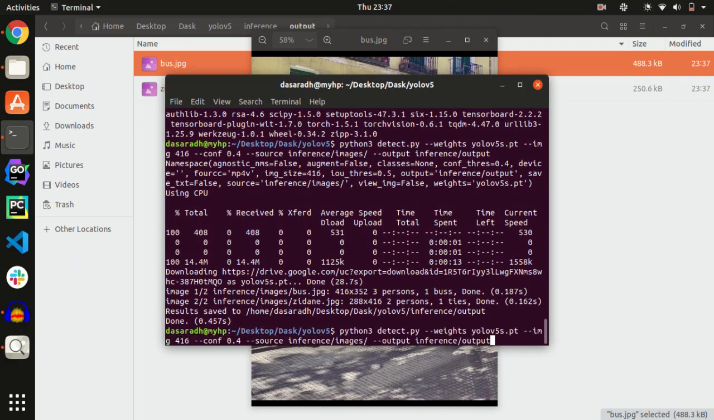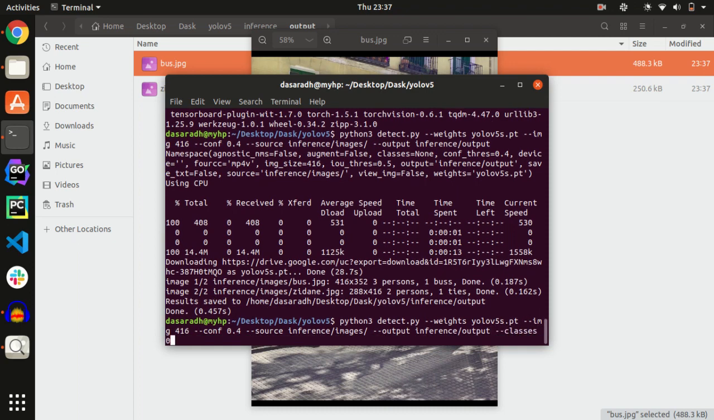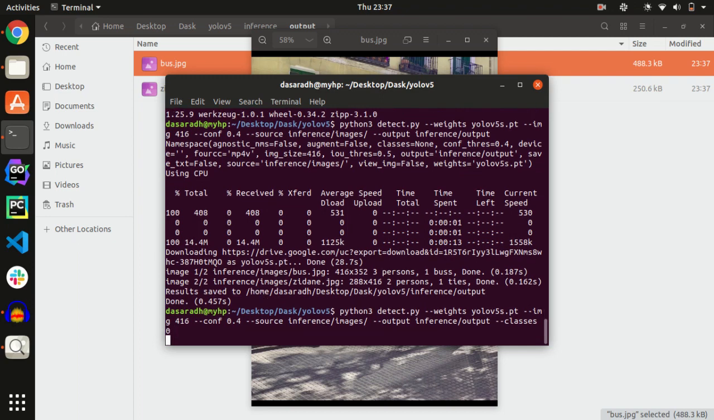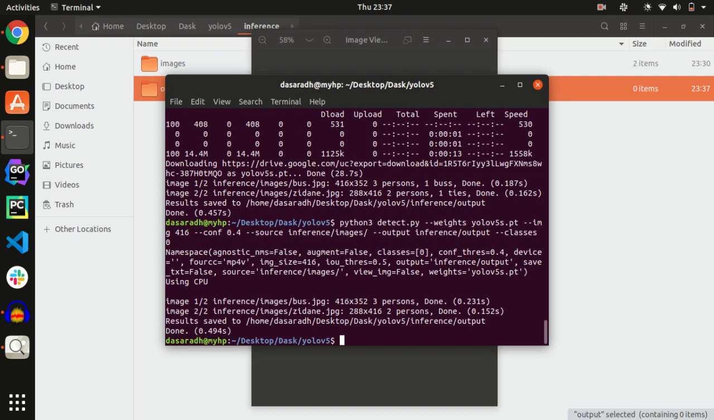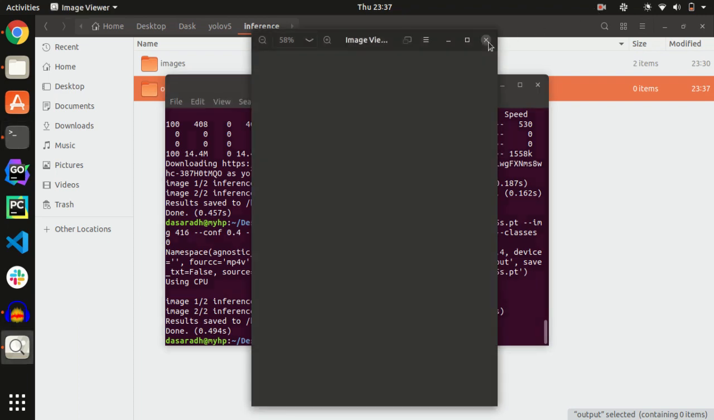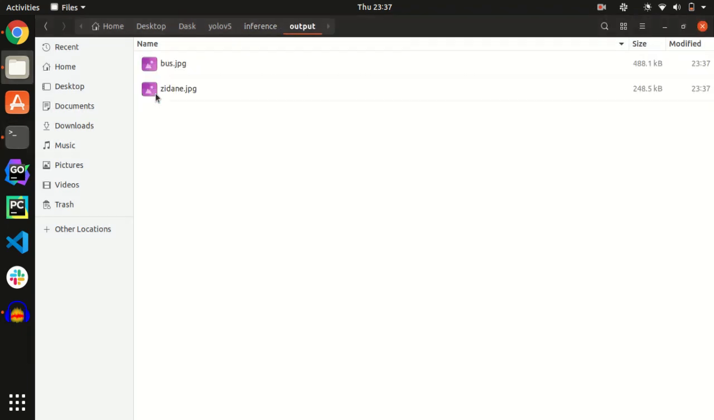Another feature is to filter the output by class. For example, to detect only persons, let's use the command classes 0. By running this code, only the persons will be detected and all other objects will be omitted.